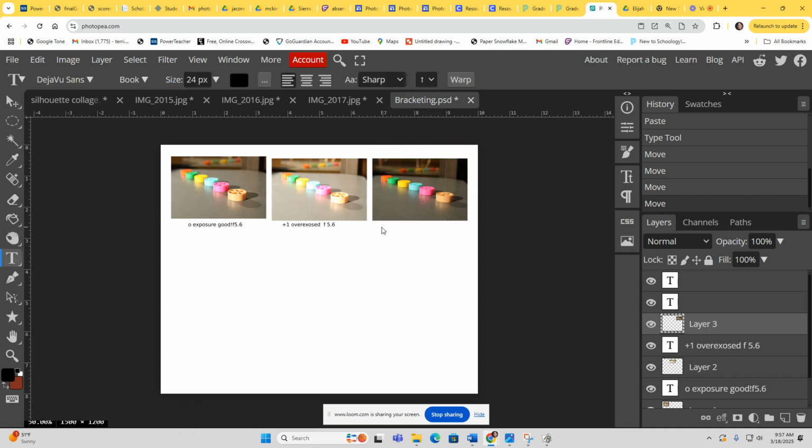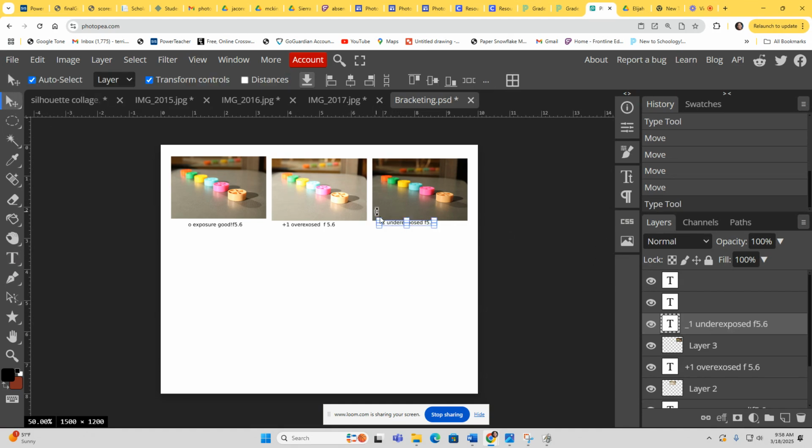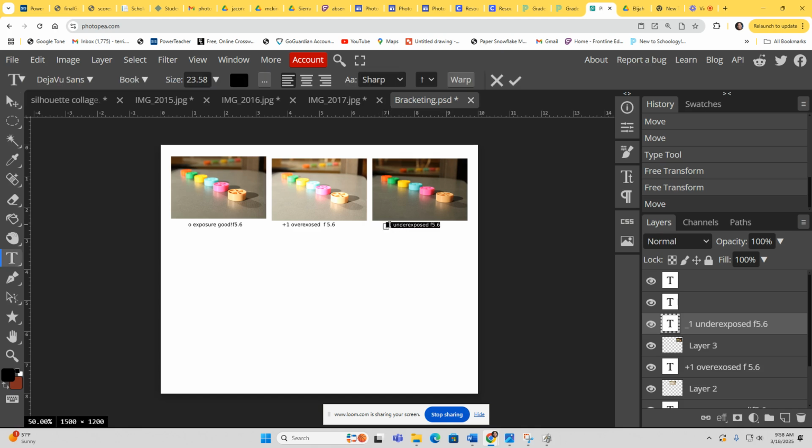So I'm going to get my T tool. -1 underexposed, f5.6. Okay. And you can go to your arrow tool and you can still move your text. Also, I'm going to get rid of the transform control so it'll let me move it without changing stuff. It's too small, let me get it a little bit bigger. I hit the wrong thing for negative. There we go. I think that's right.